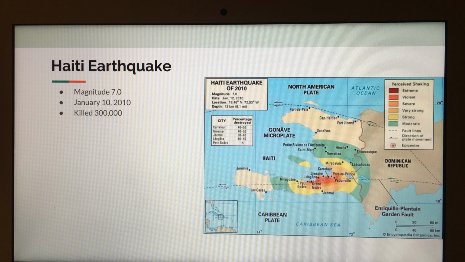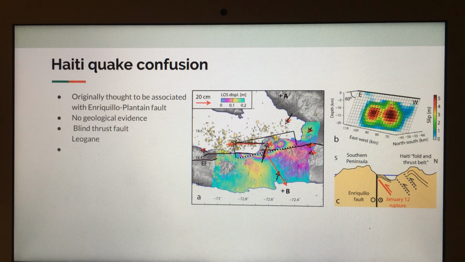But what was weird about the quake is that they originally thought it was associated with the Enriquillo Plantain fault line, but there was no seismic evidence that it happened. There was no visible surface fracture. There was not much geological evidence that supported it being associated with that fault line.